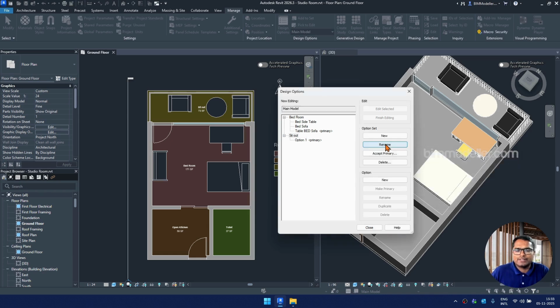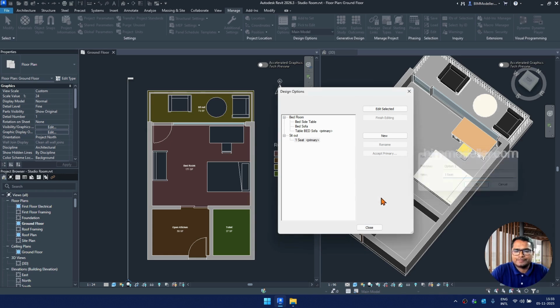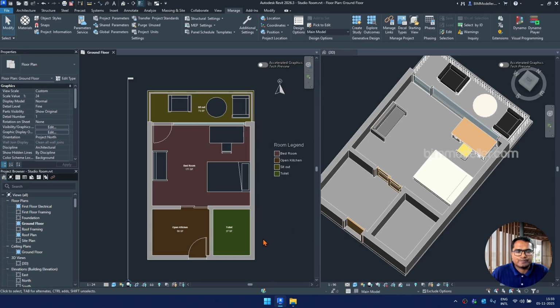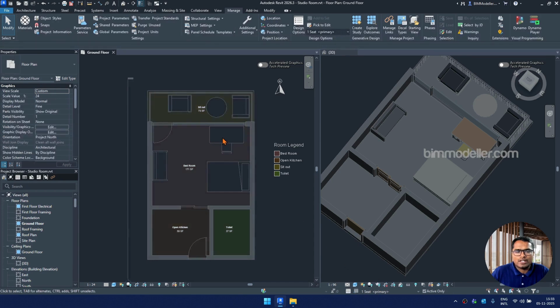You can plan it like this. By default, it will come as one option. So we can go ahead and create and rename it as one seat. This is going to be the primary, and you can close it. Once it is done, we can understand that these objects come under the sit out area design options. Now if you change it to one seat, all the models are part of the main model, so it won't understand what elements belong to that one seat arrangement.